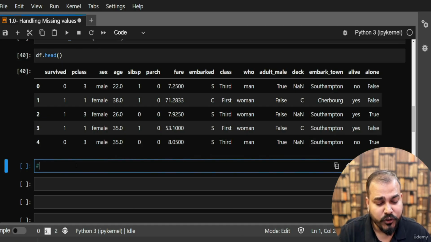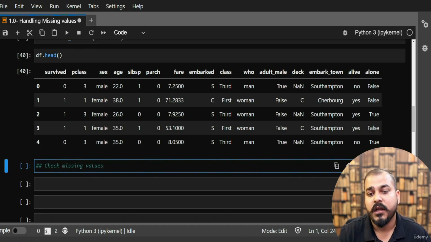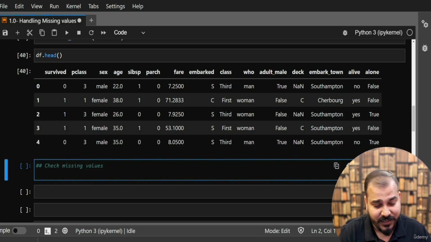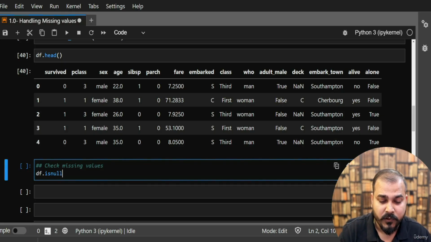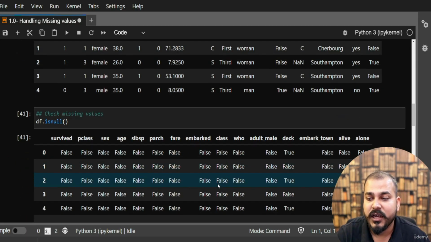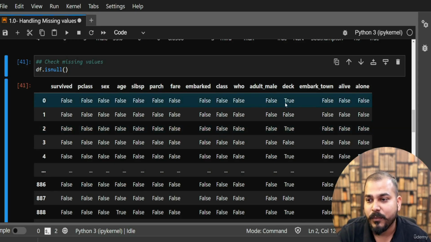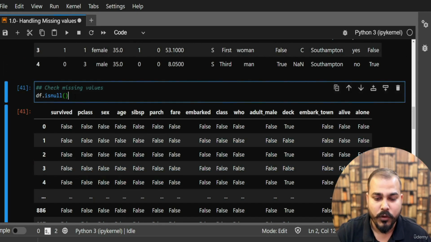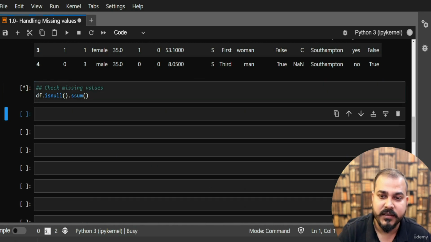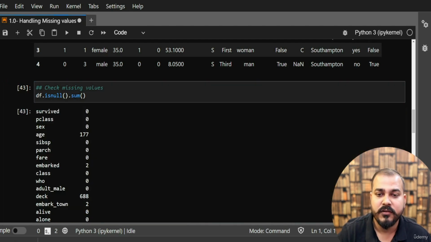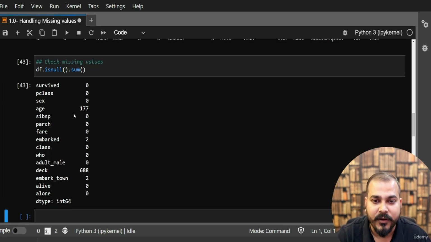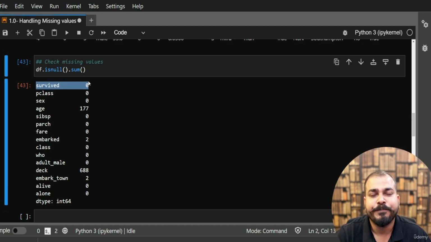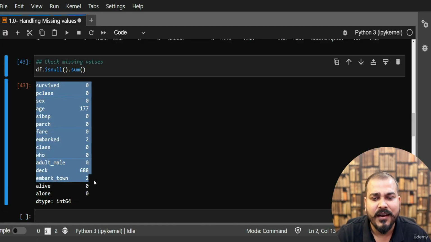If I want to check missing values, I can write df.isnull. If I write isnull, you will see that wherever there is a missing value it becomes true, and wherever there is a value it becomes false. If I really want to see the sum, I can write dot sum. There was an error, but now I'll be able to see this. This basically shows in which column how many null values are there.